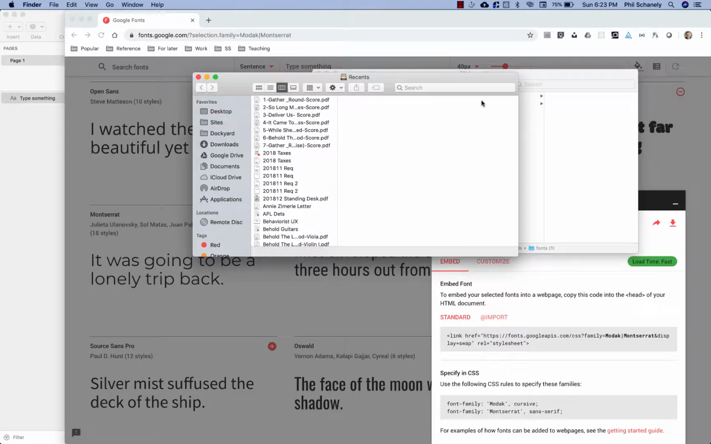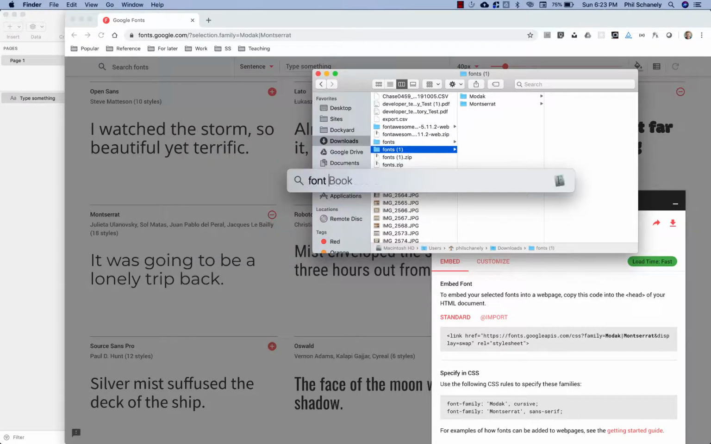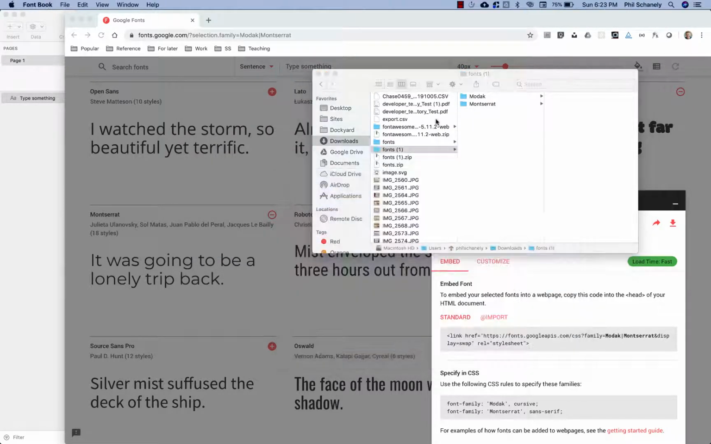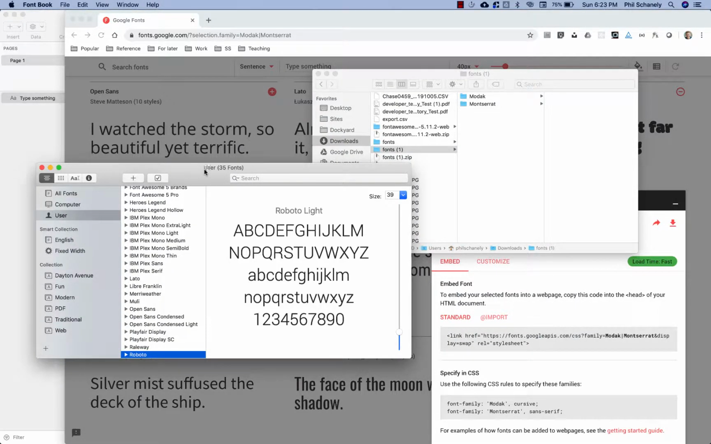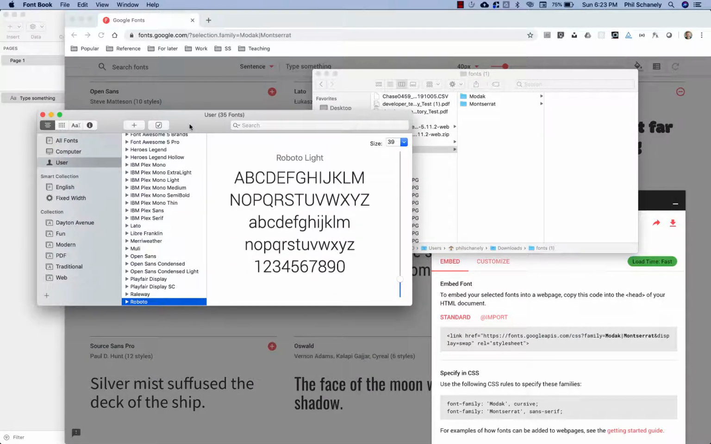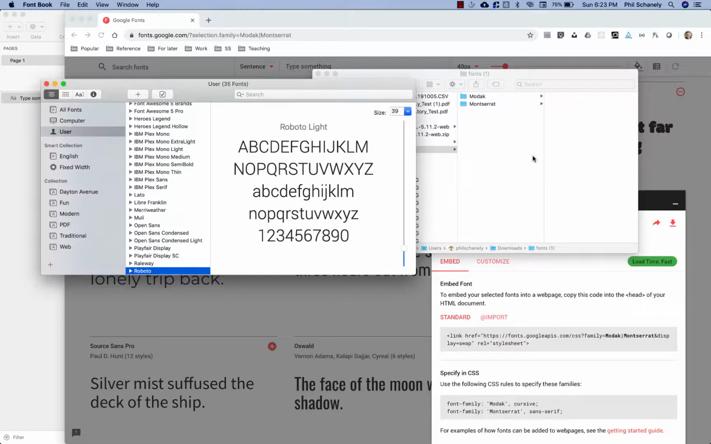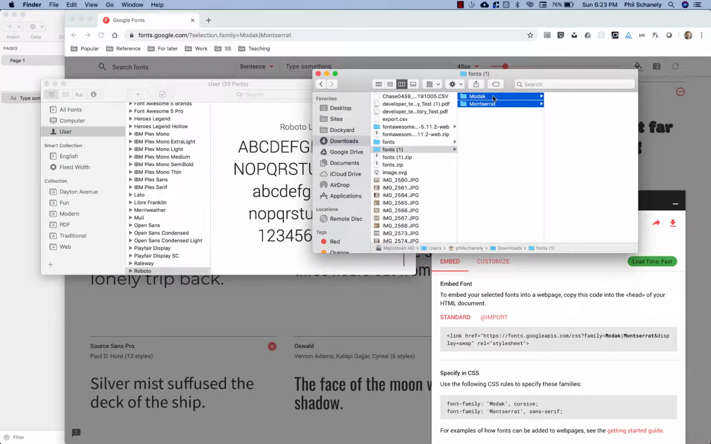So the next thing I want to do is open up Font Book on a Mac. That's in the Applications Utilities folder, I believe. And then all you need to do is drag these folders over into Font Book. Seems like they didn't select properly. There we go. And bada bing, bada bang, you'll see them appear in the fonts list.